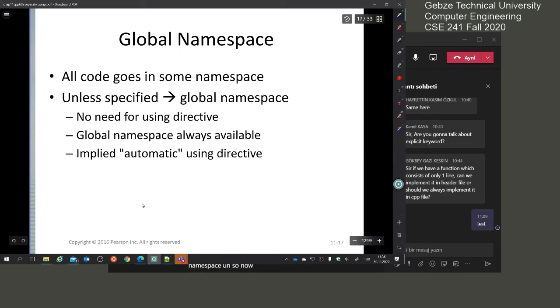You don't need a using directive. You don't say using namespace global. It is automatic. The global namespace is always available, and it is an implied automatic using directive. So you are not going to see the name global namespace anywhere. It is always available, and if you don't say that my class is part of this namespace, then the global namespace will be used for your classes. So remember this one, this is important.